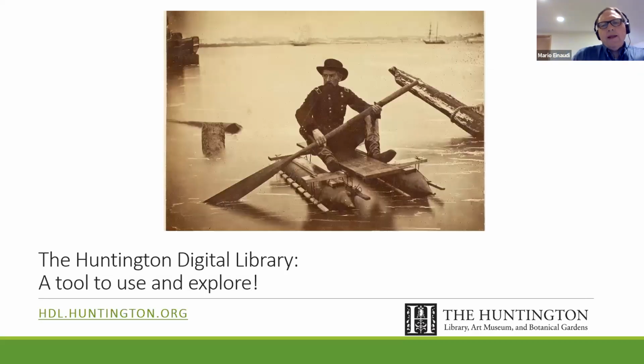So that's a quick rundown, very quick, of the Huntington Digital Library. As I said to the teachers, it's a tool to use and to explore. And there's our address, hdl.huntington.org. HDL, like the good cholesterol, for all of us who are thinking about medical terms these days. And the image here is actually of General Haupt, and that's how he got across the Potomac River between Alexandria and Washington, D.C. That's the Potomac during the Civil War.